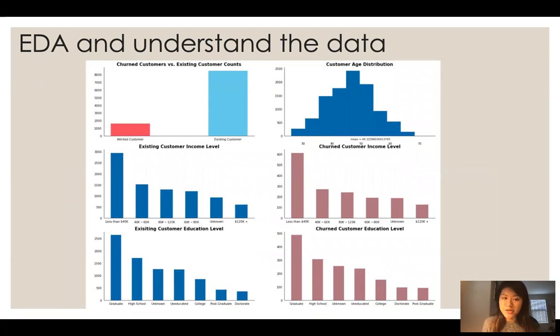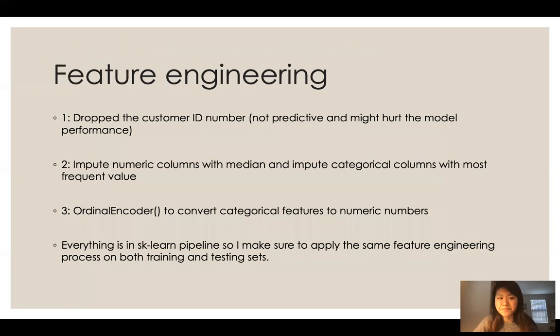First I did initial EDA to understand the data. From the plot here, it's very obvious that we have a very imbalanced data set, with the churned customers only being 16% of all the customers. And also I plotted the income level distribution and the education level distribution for both churned customers and existing customers. It looks like income level and education level don't make a difference between the existing customers and the churn customers. So my assumption is that income level and education level are not very important features to predict.